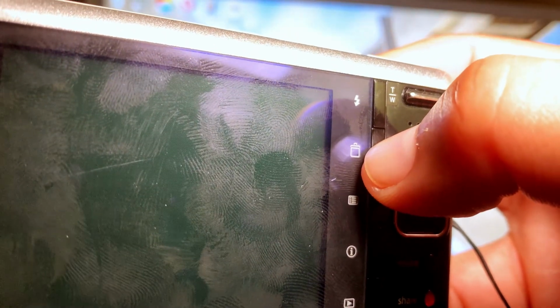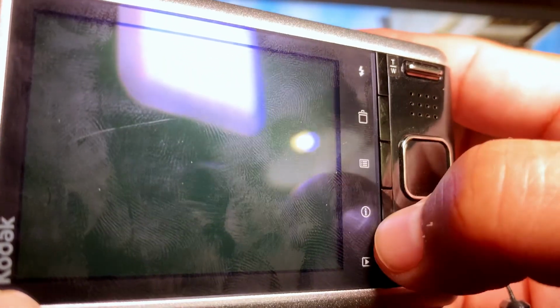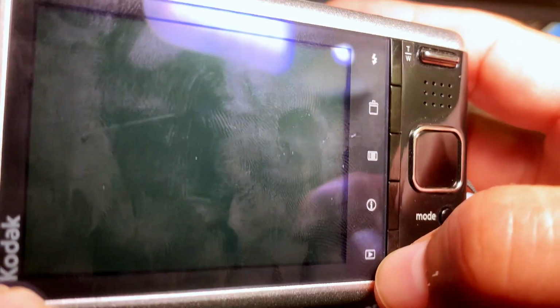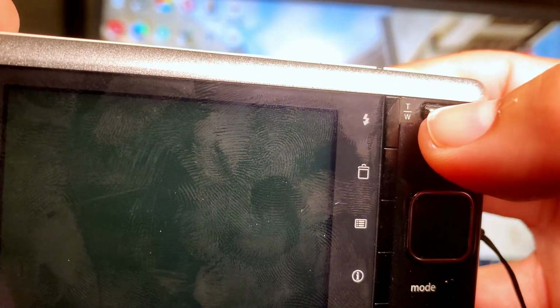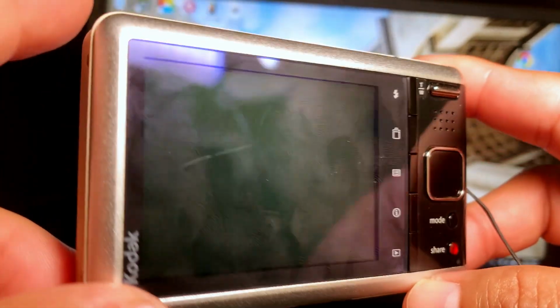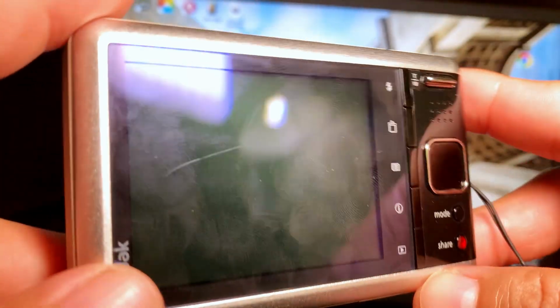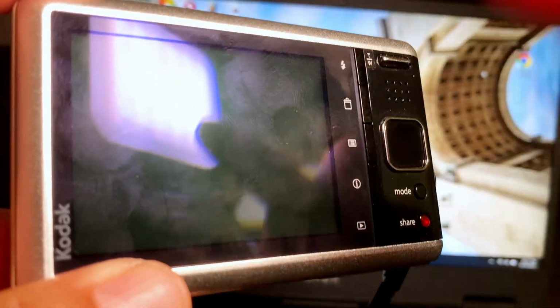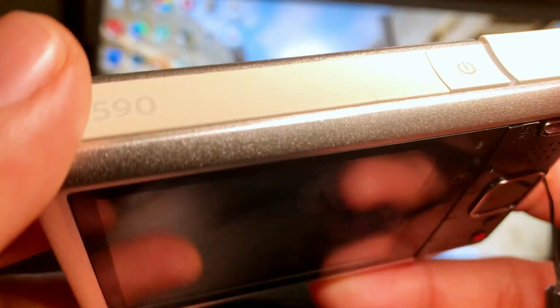Then you've got these other handy buttons for the flash, a little delete button right there, and you also have a menu button, an information button, and then your play button. And here is your zoom in and out. By the way, if the question comes up, can you zoom in and out while you're taking video? Yes, you can. I'm going to demonstrate it for you in the video right after we do the little review of the camera.